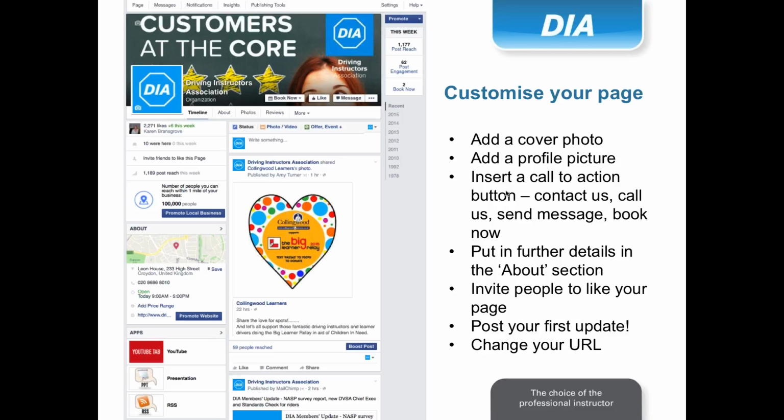A great way to get instant likes onto your page and drive traffic quickly is to invite people to like your page. You can just send them invitations and get your family and friends involved as well to start off with. And then you can post your first update.